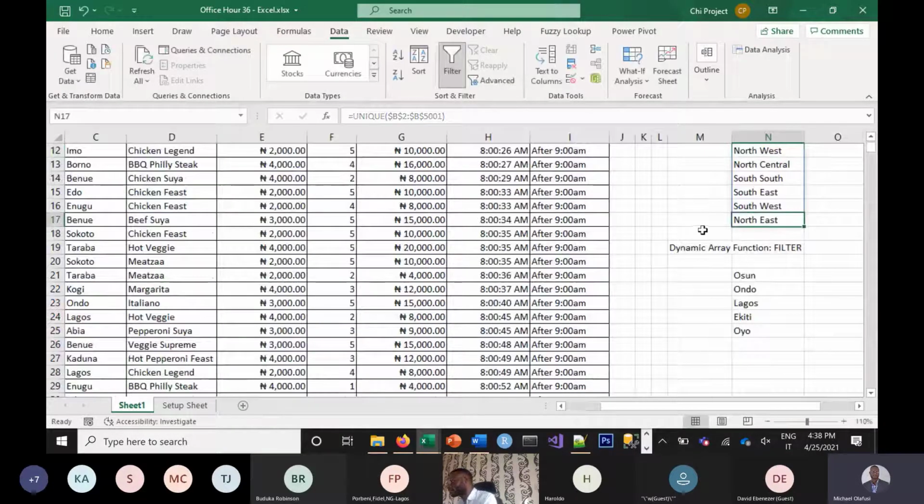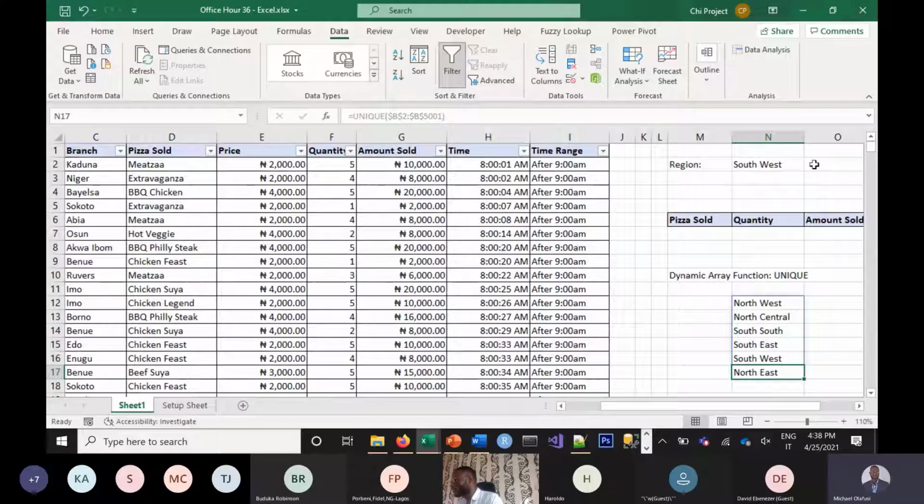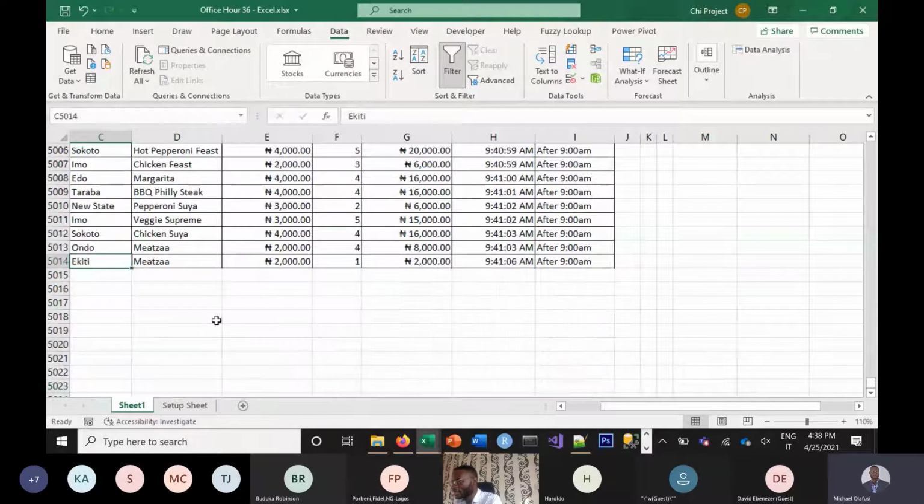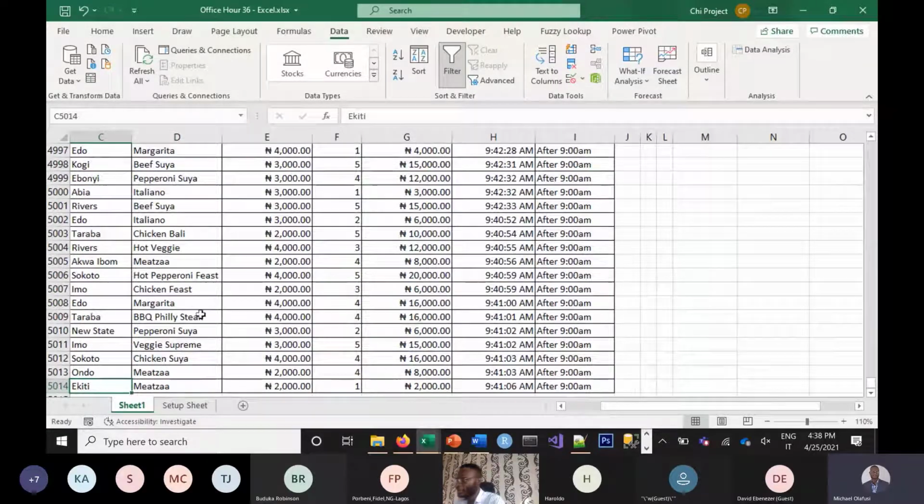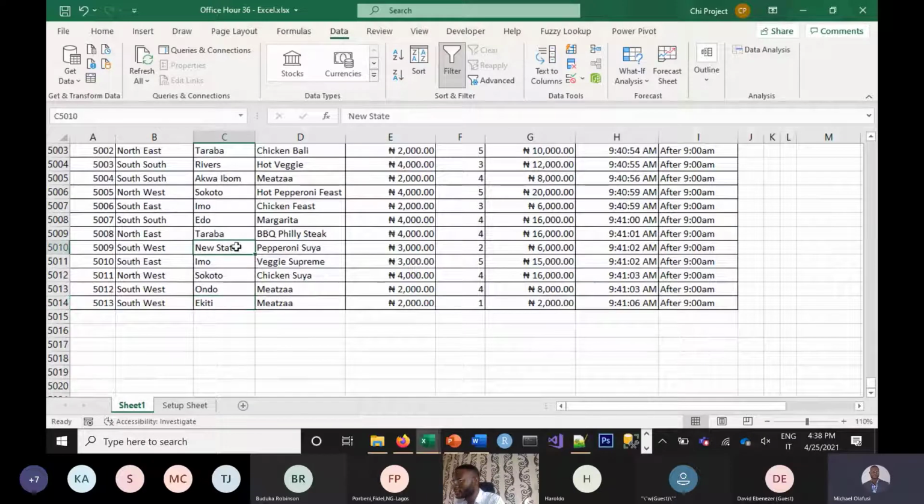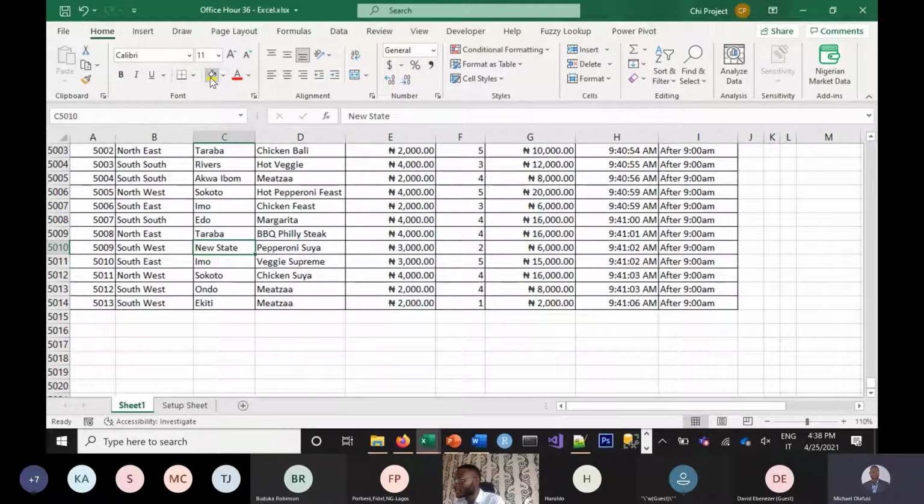So I want to ask you a question. How do you think I can solve this? I want to get your own opinions. How will I solve this, so that as new data keeps coming in, they will reflect in my drop down? Like for instance now, I have created a state called new state and it's not reflecting, right? So any suggestions? I would like to hear some suggestions. Anybody want to give it a trial? Let's see your own way.